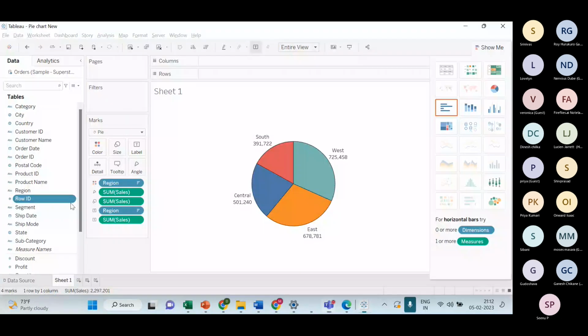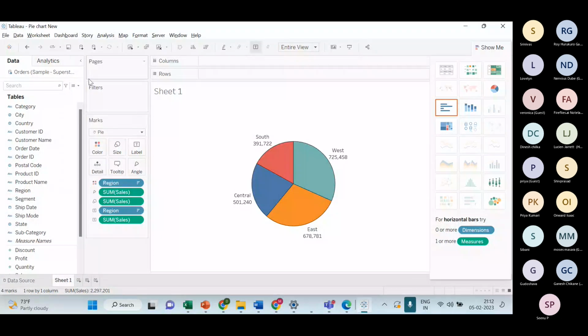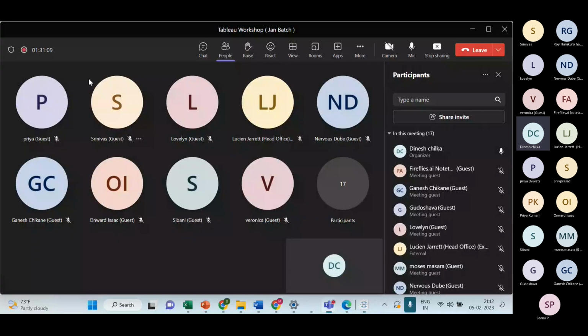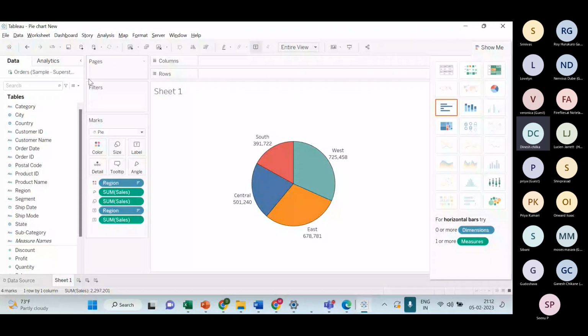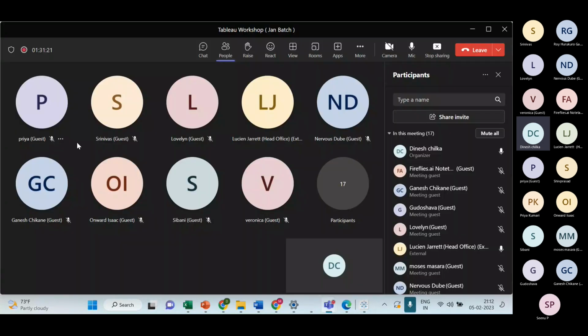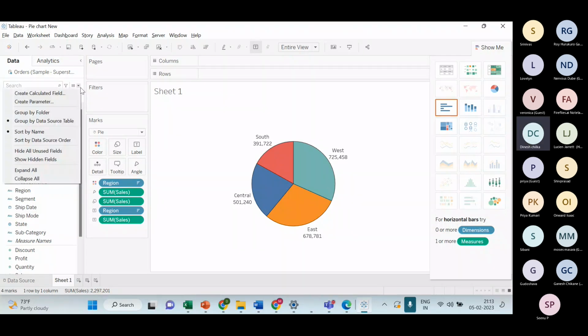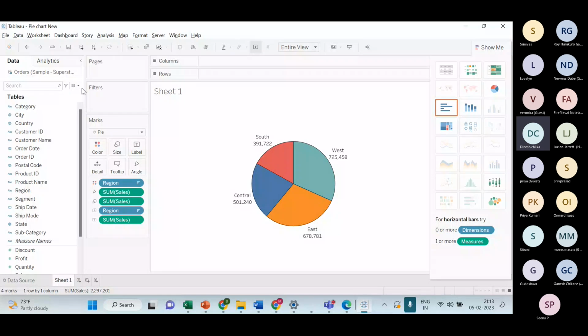Suppose anybody is sharing, anybody who is seeing my screen. Yes, we are seeing your screen. Okay. In the meanwhile, you should sign in to Tableau Public and link with your Tableau Public account.